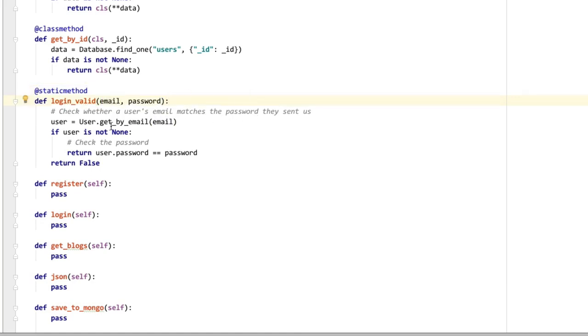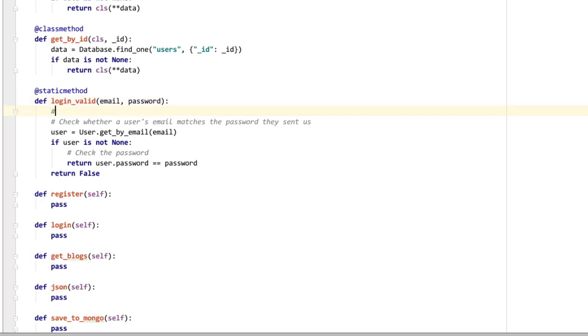And now that makes a bit more sense. We can do now user.loginvalid, School of Code, and then the password. We can do that, and then that will return true if that email and password combination is valid, or false if it is not valid.